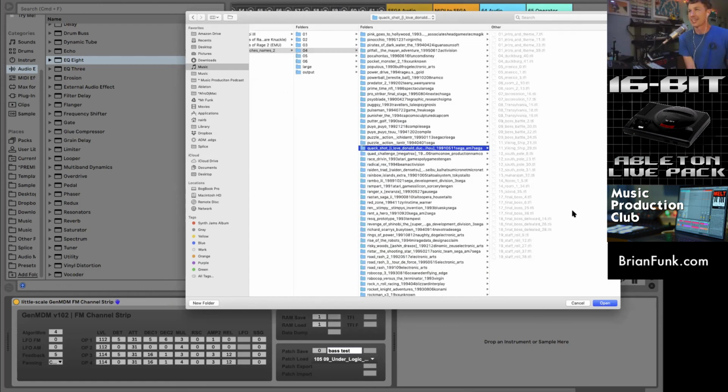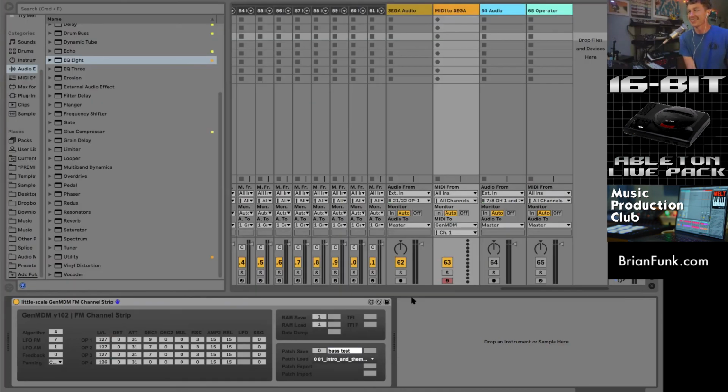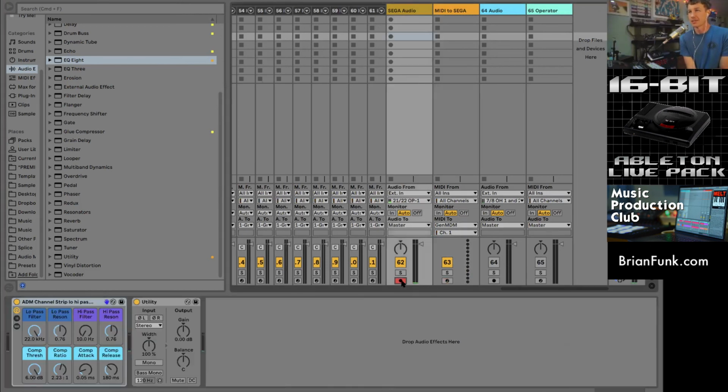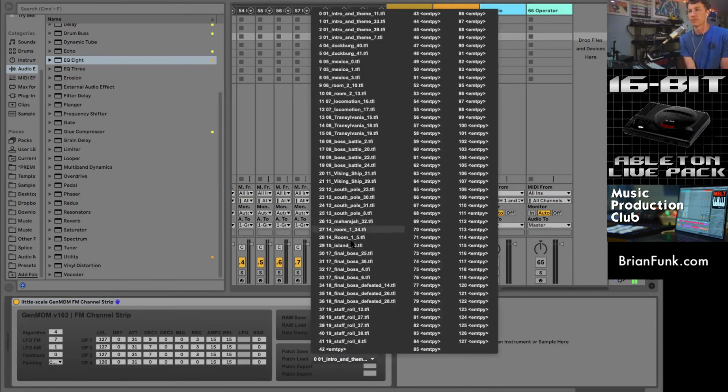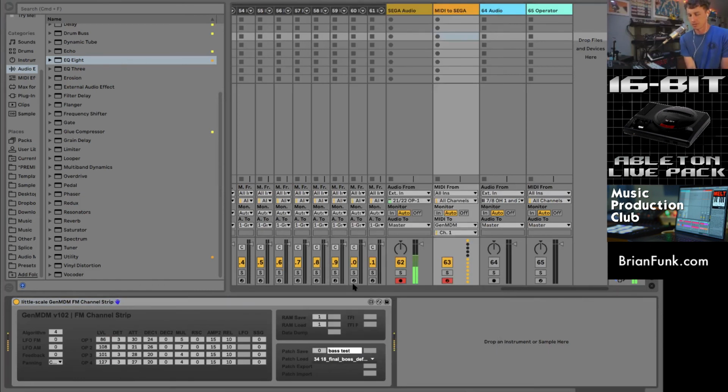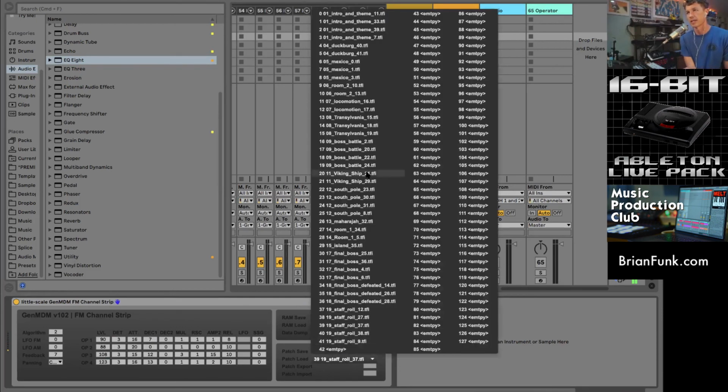Quackshot, that was a fun game of Donald Duck. So I didn't go into this one in the pack, but let's just hear what some of these sound like. We go to the final boss. Again, just a lot of diverse sounds. And right now we're hearing sounds right out of the Genesis here.